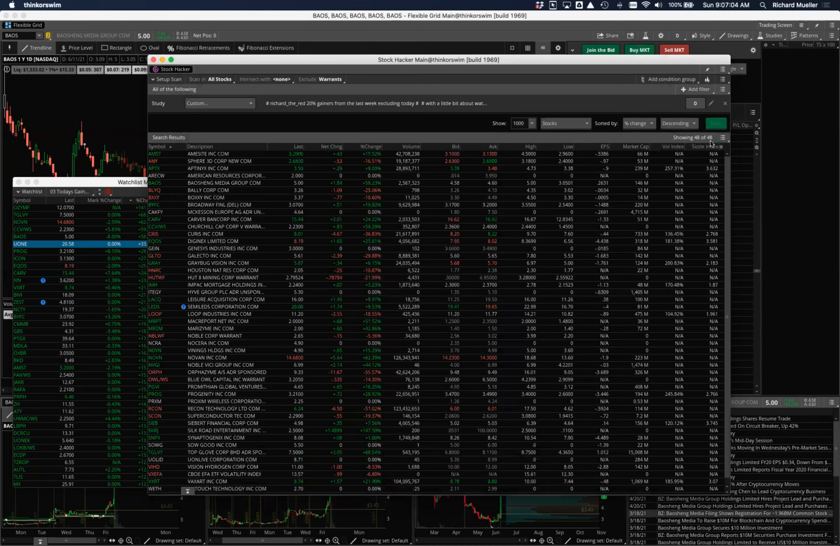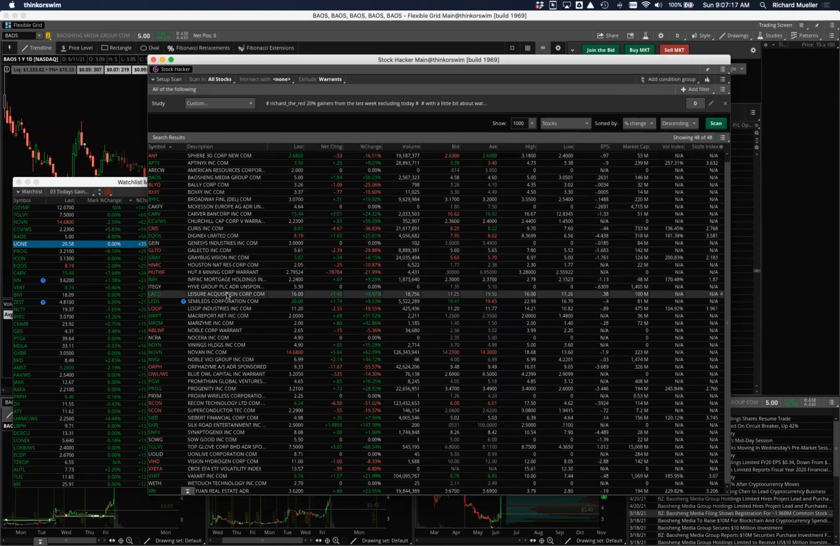So this is much more manageable. Actually, 48 is not bad. And you could just stop here and say, okay, this is 20% gainers. But the problem here is this is 20% gainers on the day, and this is just showing us anything that was up from yesterday. So we need to increase our range a little bit.